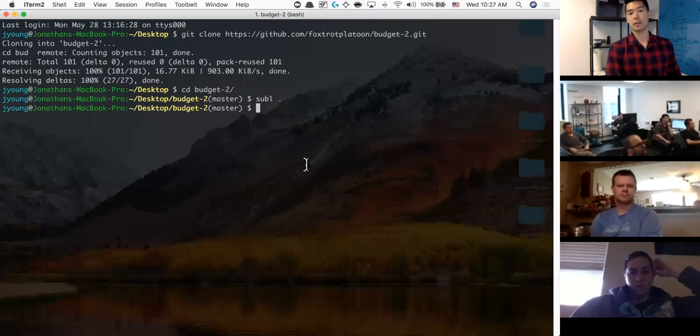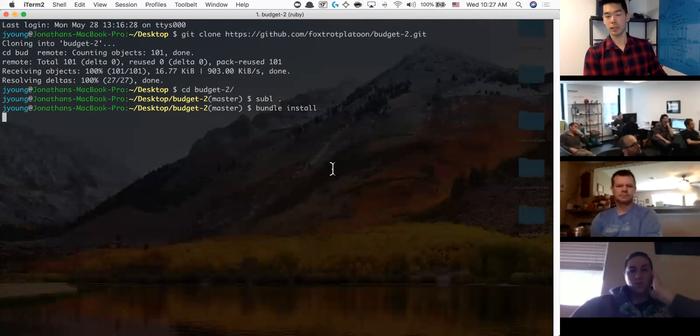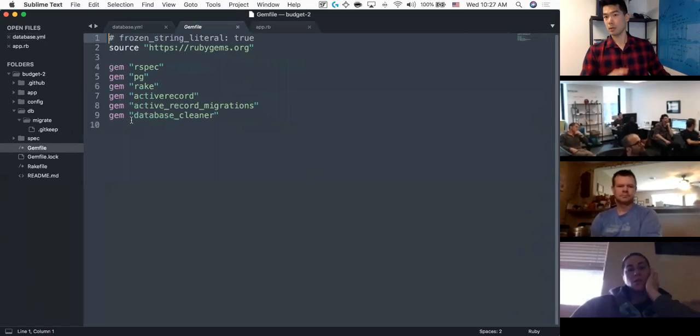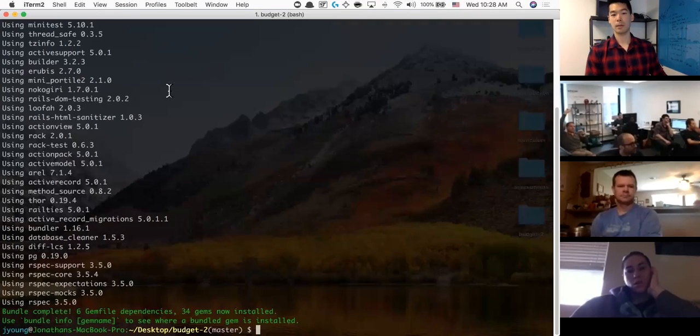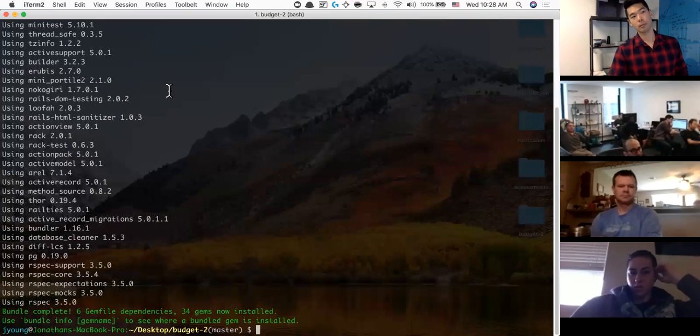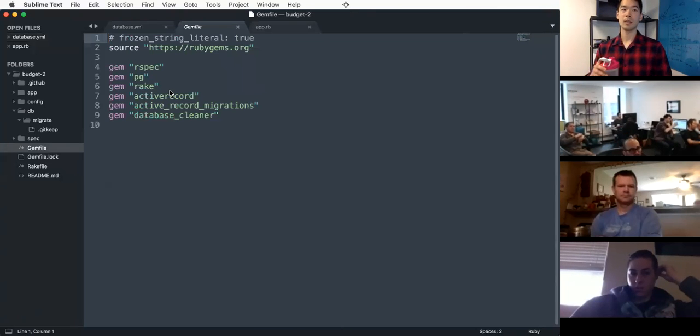So let me just bundle install everything. Bundle install goes inside of your gem file, finds all of these gems, and then installs all of them at one time, rather than you going gem install rspec, gem install pg, gem install rake, and so on and so forth. When you're doing that bundle install, you're pulling from a spec file. At the time, I didn't know where that was coming from. So it's coming from a gem file.